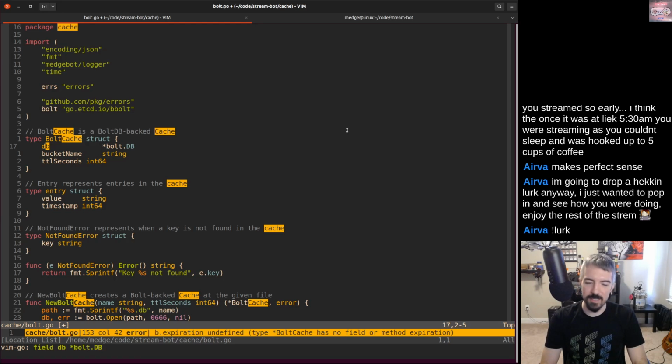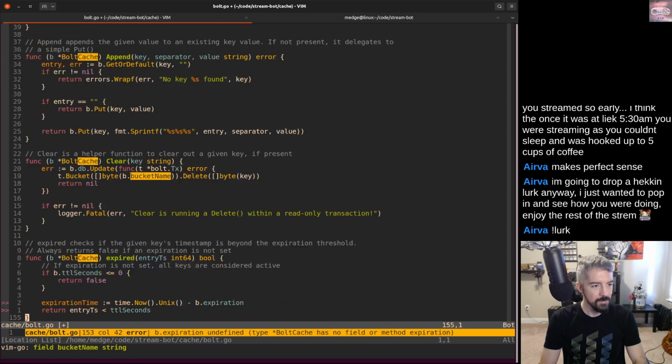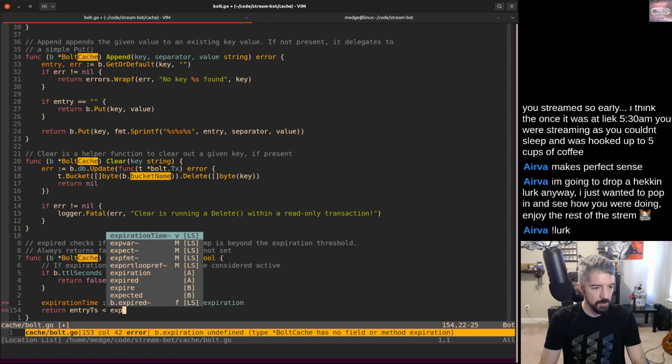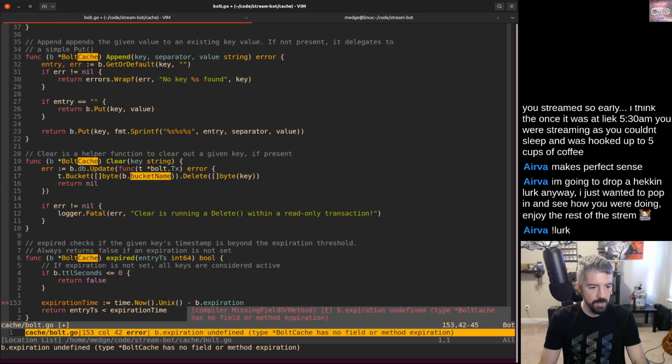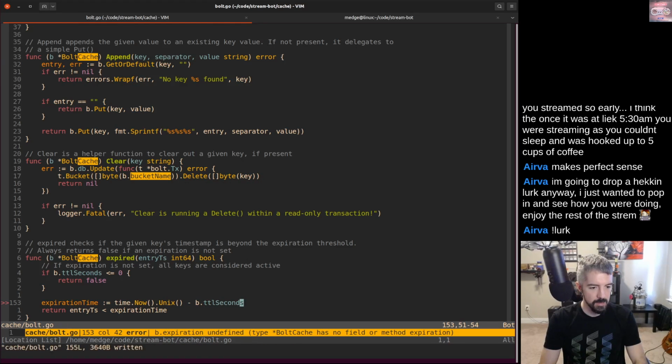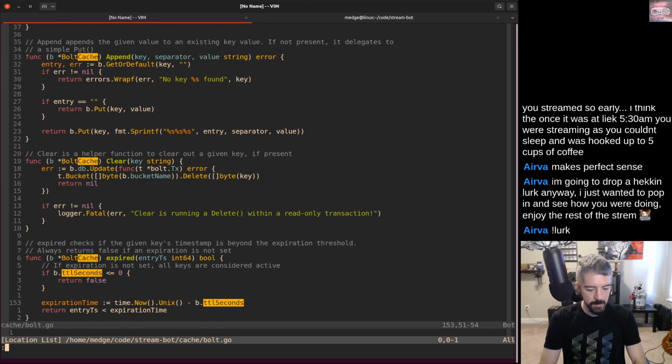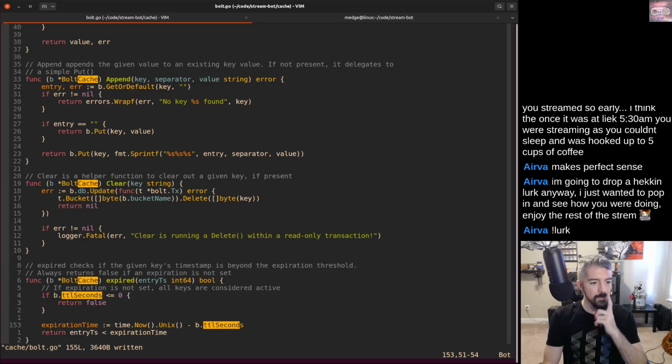Just gonna make my desktop go nuts for a moment. Don't mind me. TTL is int64. This actually is less than expiration time, and then this is TTL. There we go. All right. So expiration is not set. All keys are considered active. So that's fine.